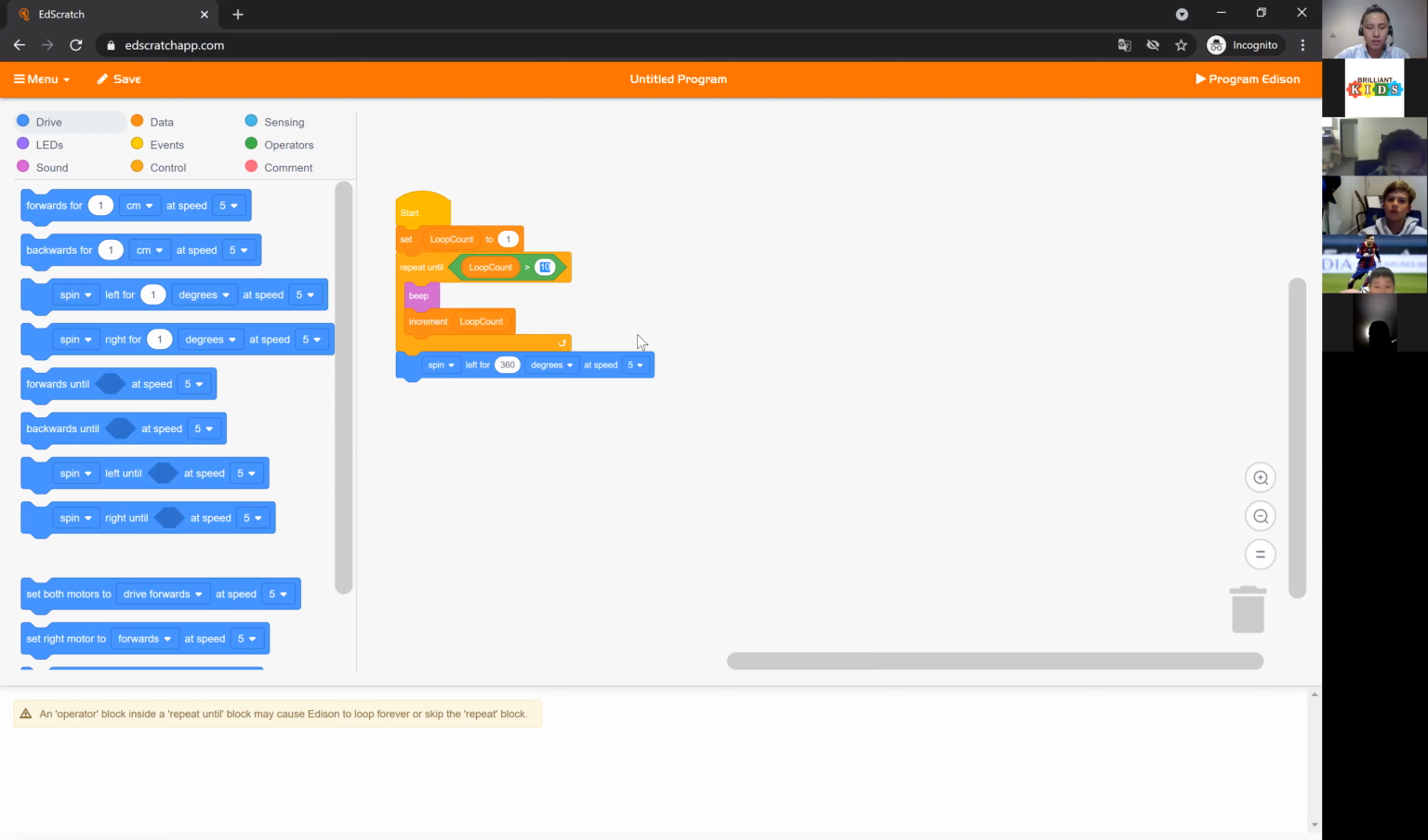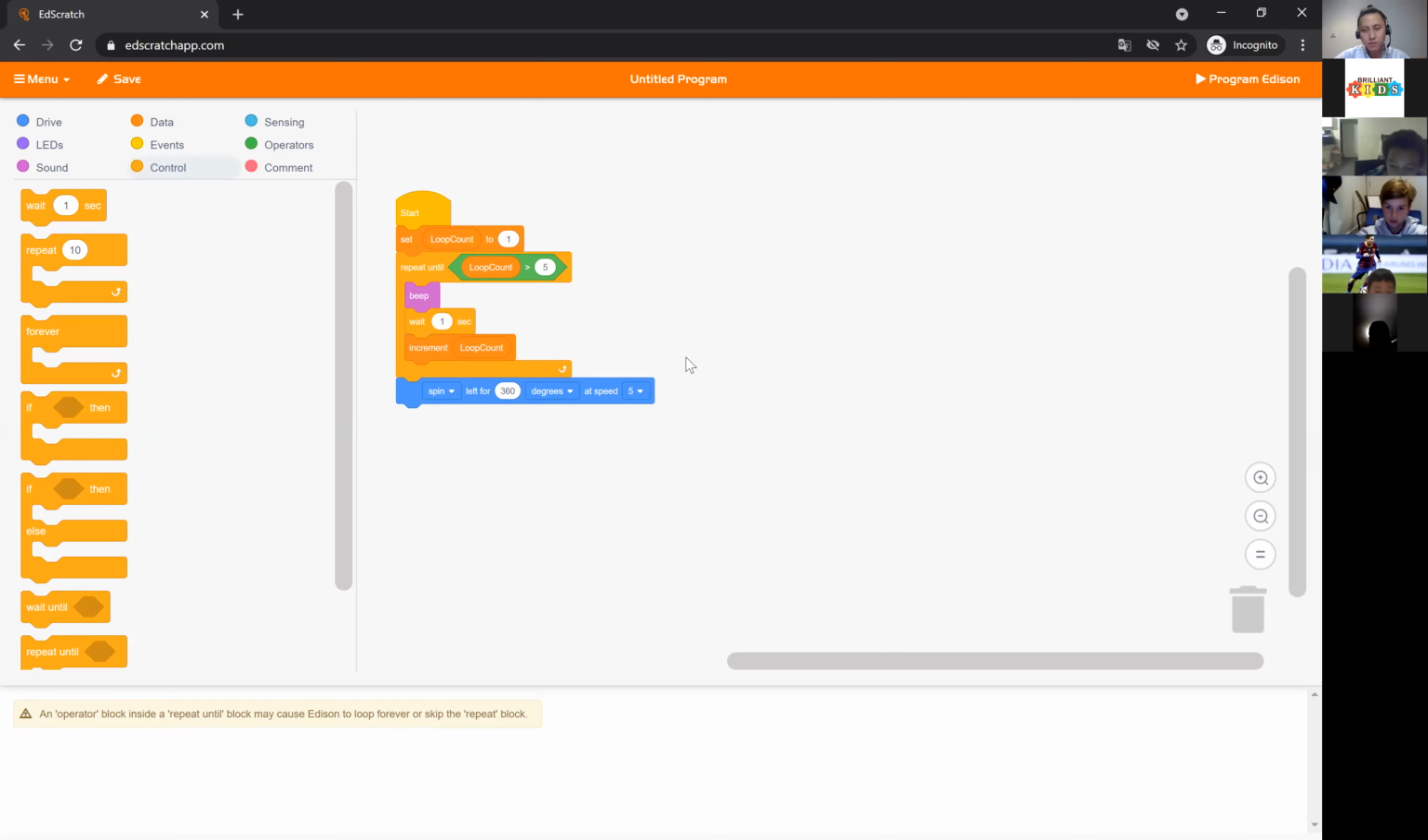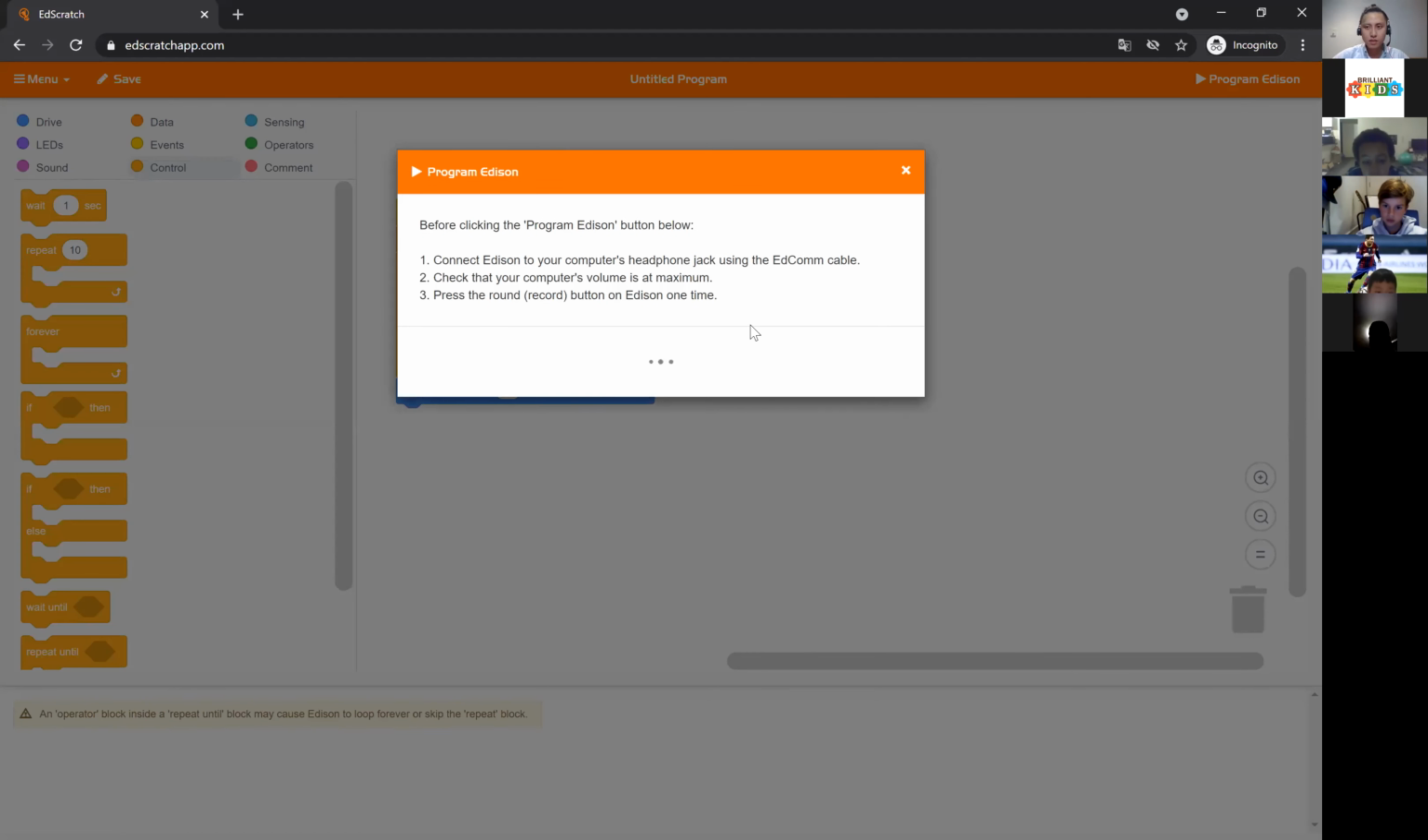Otherwise, try doing 5, and let's do the same thing again. You count 5 times. Maybe we can add a wait, some delay, and then you count only 5 times, and then it will spin. I'll quickly demonstrate this one more time on a different number, and then we can start doing the demonstration.